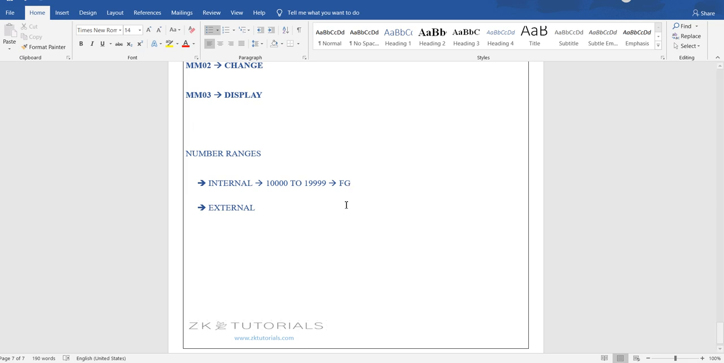What will happen is, whenever we select this material type and create a material, we will automatically get this number. So we don't need to give the number manually. It is an automatic number. When you create the first product, it will be 1, then 2, then 3, then 4. Like that it will keep on going as a running number. That is how the internal number range will work. So this is a completely automatic number range.